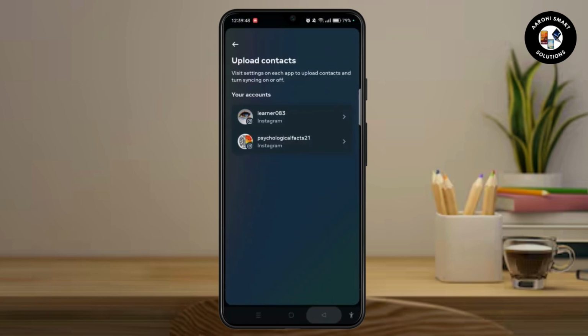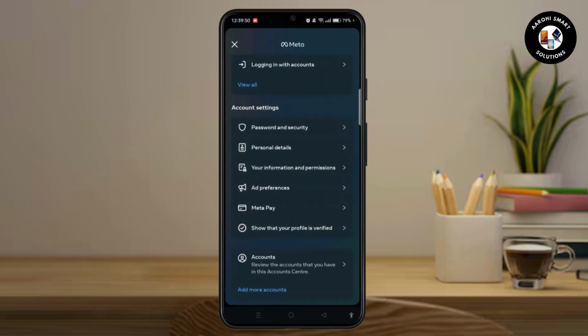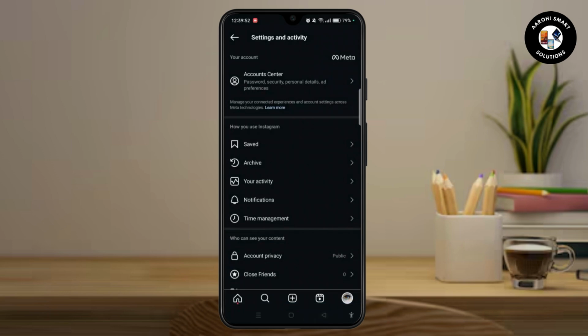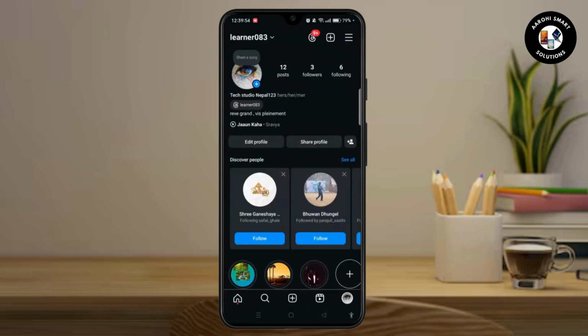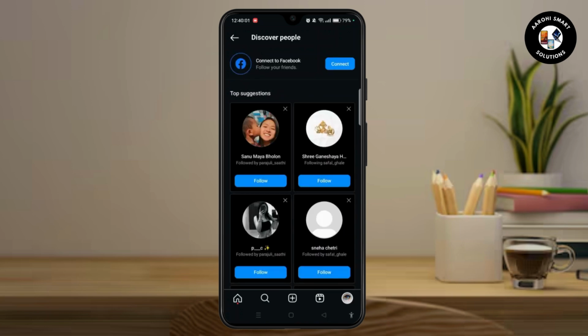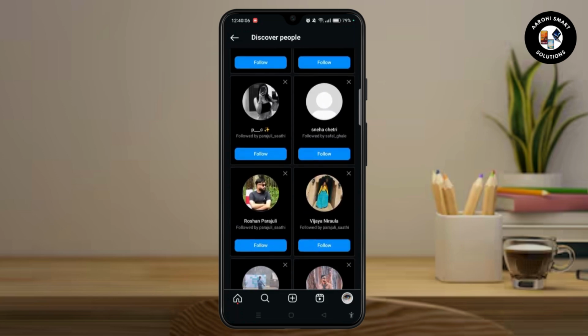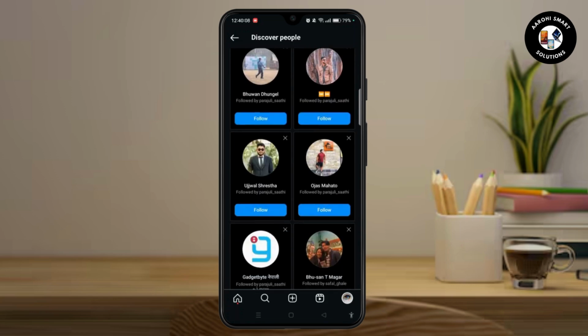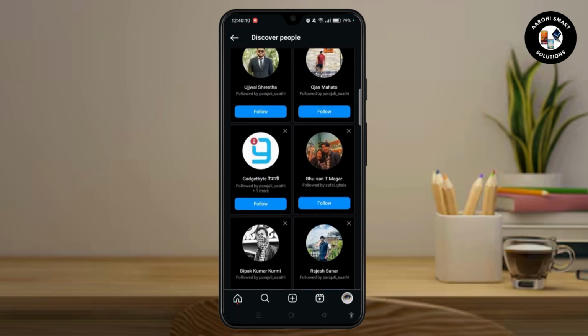Come back and come across your feed or profile on Instagram. Here you will see the option for Discover People. Tap See All. Once you land on the section, here are your top suggestions. You can easily scroll down and locate the person whom you want to search by phone number.